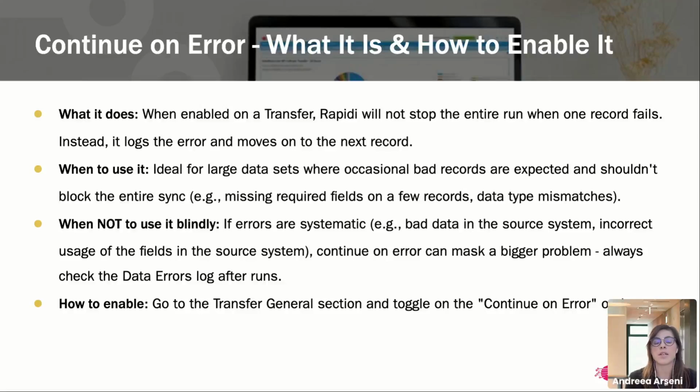This is ideal for those situations where you have large data sets. You might have these occasional bad records, and you don't really want to stop everything because of those. This would be the most ideal scenario. But of course, this should not be used at any time on everything.